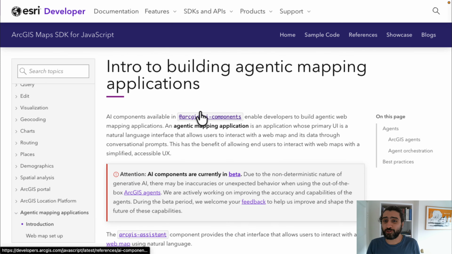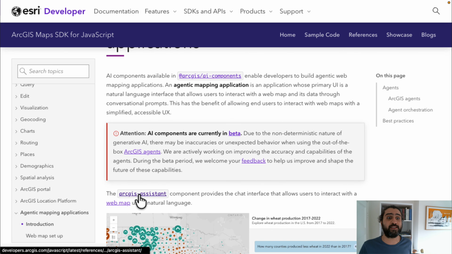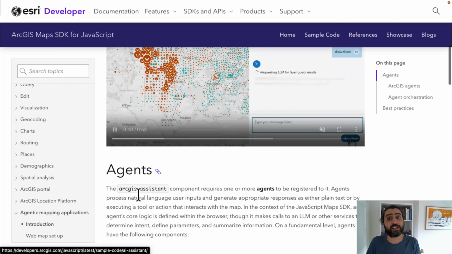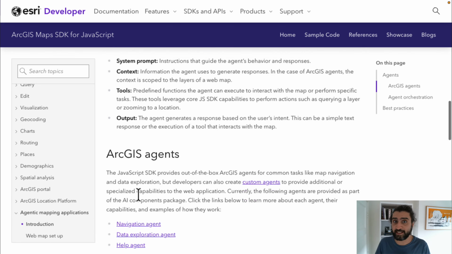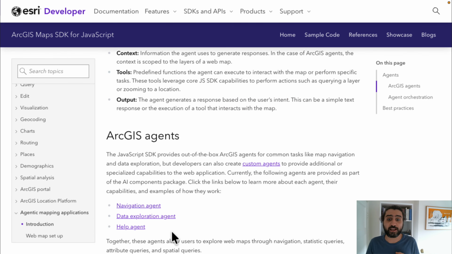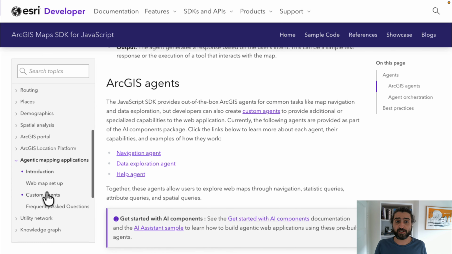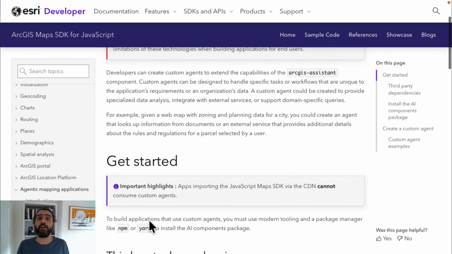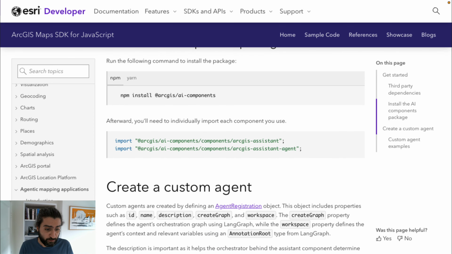I'm going to jump to the introduction, and what I want to highlight there is we've got the ArcGIS AI components and we're going to be using the assistants. There are two built-in assistants to start with, a navigation assistant and a data explorer assistant that you can utilize. But on top of that, you can also create your custom agents, and you might see these down here. So with no further ado, let's change screen and go into VS Code.